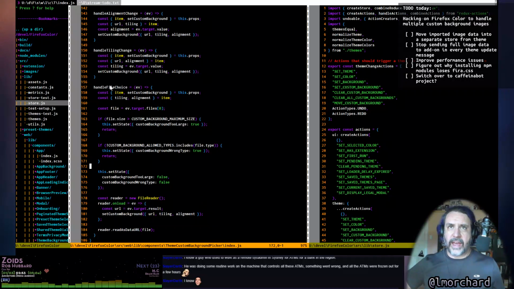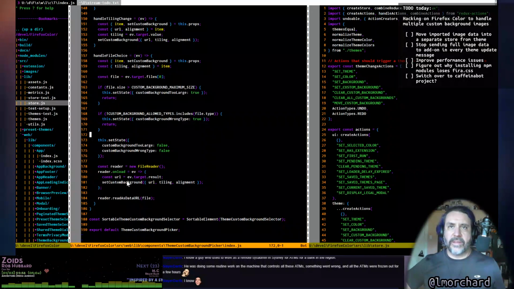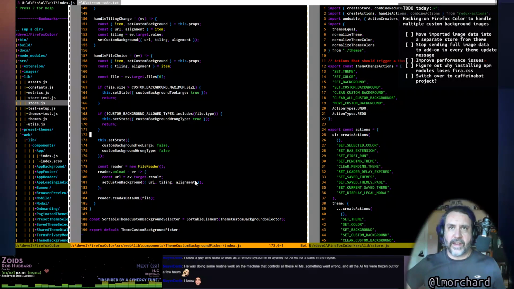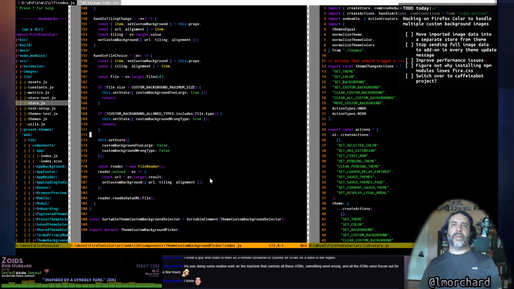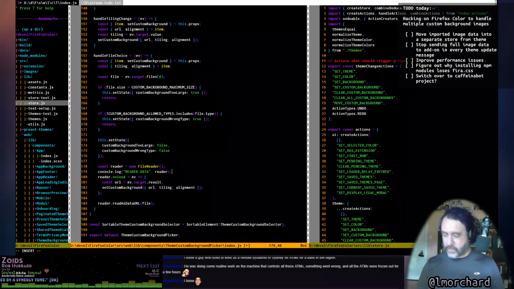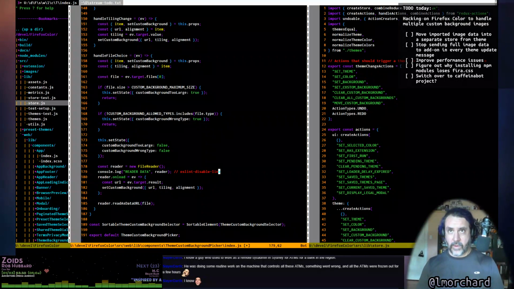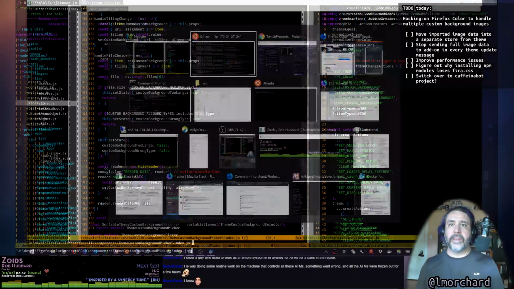So, okay, this is where I actually handle importing the image. And down here I've got set custom background, and I stuff that into the theme. Now, what I don't remember about the FileReader API is if I can get a name from it. I could look at docs. I probably will. Another way to do it, though, just dump it out to the console and see what it shows me. Let's see what that does.